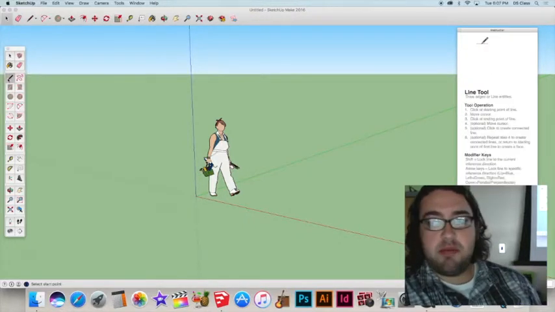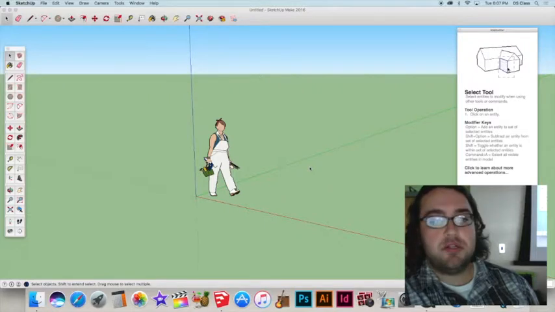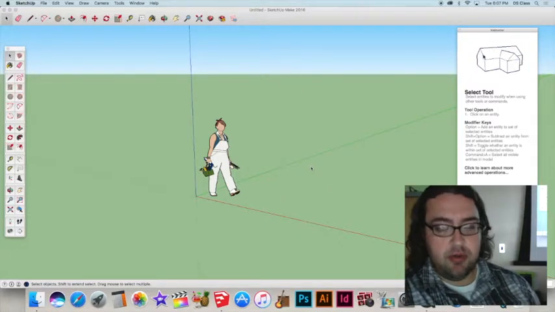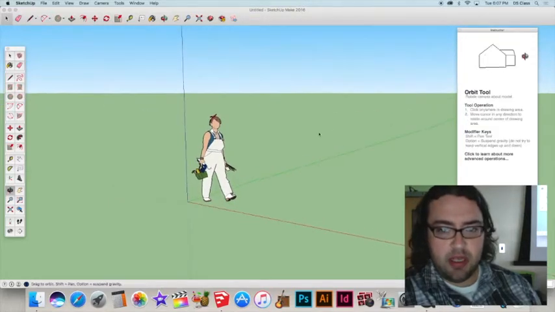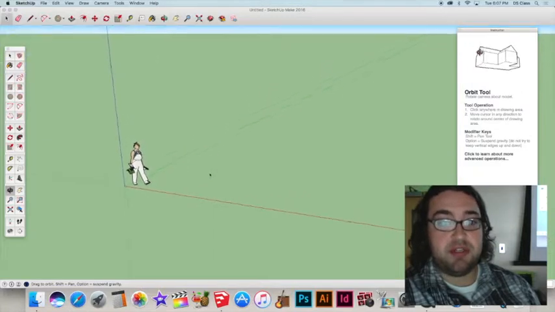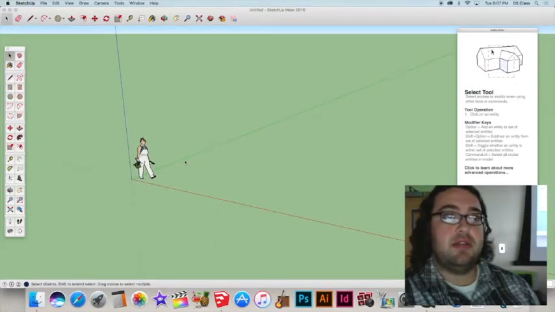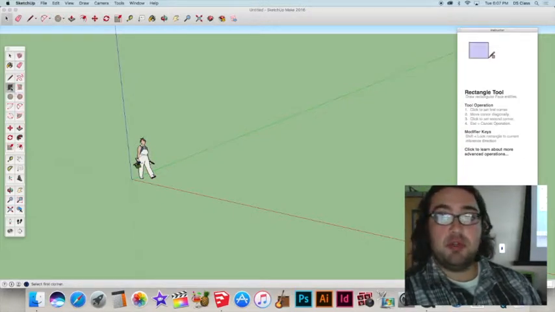So something we need to learn right off the bat is navigation. Really quickly, we're going to use our first tool together, and then we are going to practice navigation, because if you can't do that, you can't do anything in this program. I mean, it's pointless. So we're going to use the rectangle tool really quick.